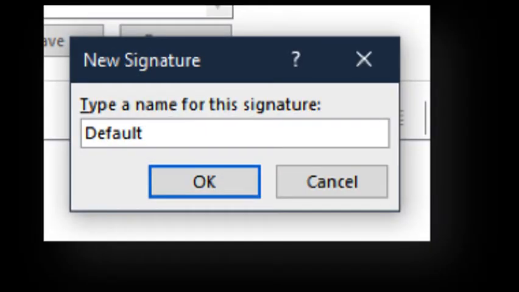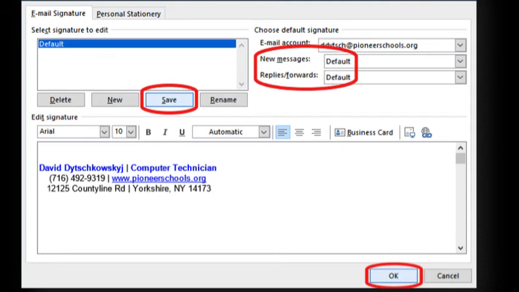Next, type in the name of your signature. Default might be a good option to start with. Click OK to confirm. You can then type in the signature that you would like on your emails. Create your signature. Click the Save button above the signature text box.